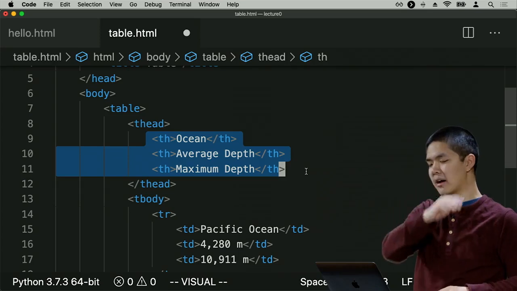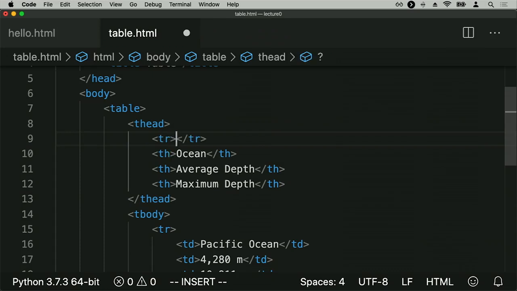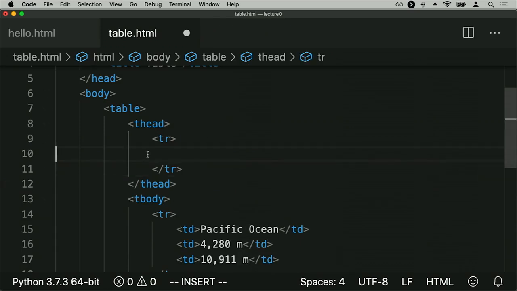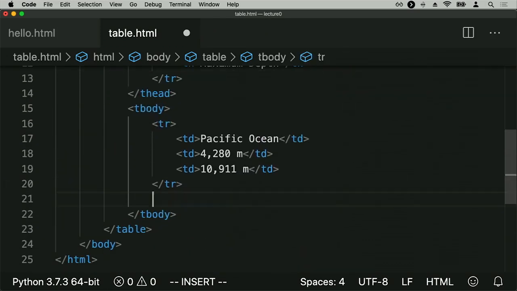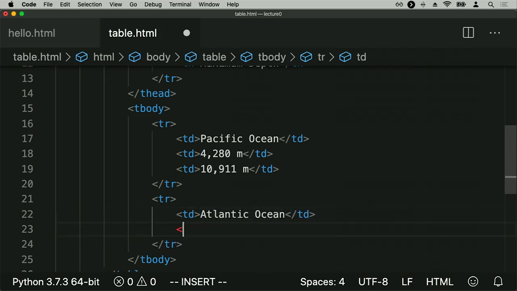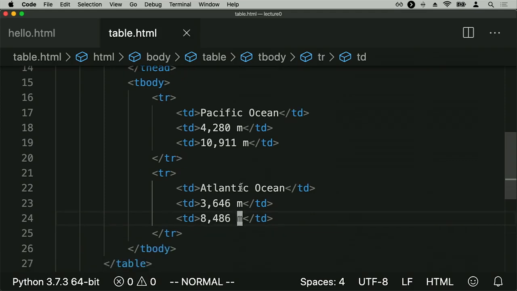And in fact, these three table heads at the top of the page, the ocean, the average depth, and the maximum depth, those should actually probably be in a row of their own as well, because the very first part of the table, that is also a row. So I'll go ahead and add a TR, short for table row, and inside of that TR, put these headings. I'll go ahead and add one more row just so we can see what this looks like, and then we'll take a look at the page and then go back to this code. I'll add the Atlantic Ocean too, which has an average depth of 3,646 meters, as well as a maximum depth of 8,486 meters as well.